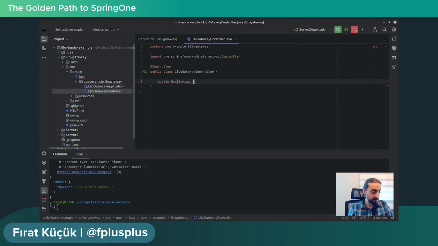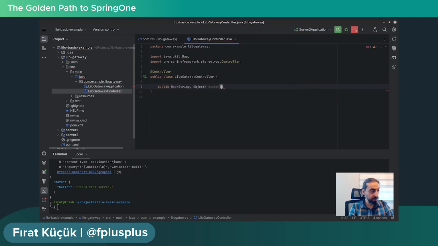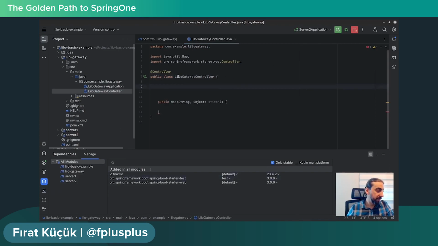I need to create a public method that returns a Map of String to Object, and I can name it, I don't know, stitch. So this will be our GraphQL endpoint. But I need to create the Lilo instance. I can create it inside this method, or I can use a constructor. If I use a constructor, it's better because it's a one-time instance, it will be a singleton, that makes more sense.